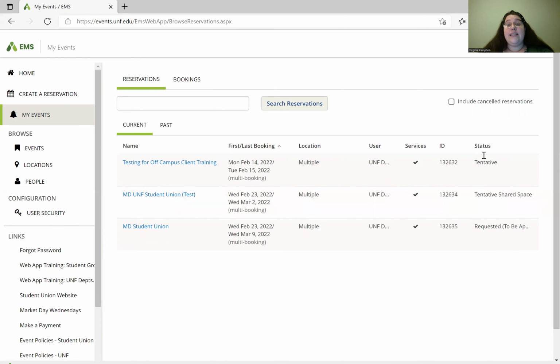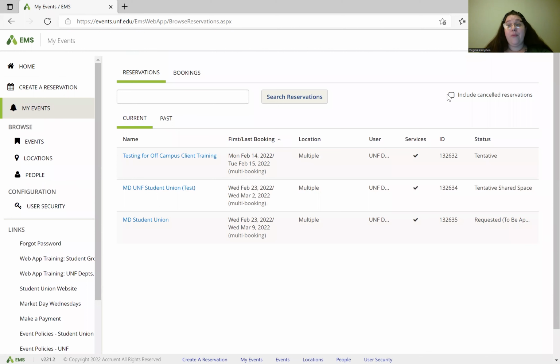Whenever you want to sign out and you're done in web app, all you need to do is go up to the top right-hand corner, click on your name, go ahead and drop down to the sign out, and then it'll log you out.